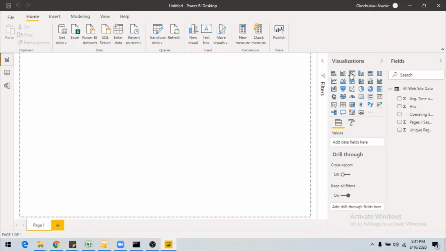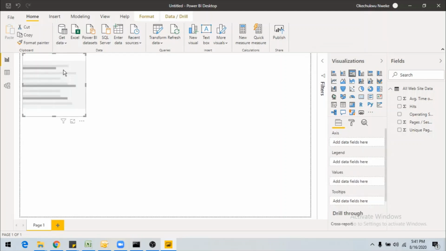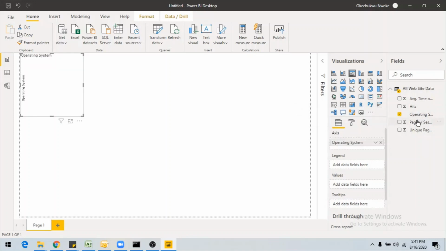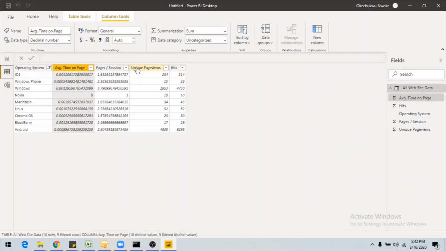All right, so let's choose a small chart where we plot, remember, I said we plot pages per session and unique page views. So let's go and take device name, operating system. We'll click on operating system, and as you are selecting each value, Power BI will automatically place it where it feels it should be. Then if you look at the data and find that it doesn't work for you, you can rearrange it to what you want. And by the way, we're going to plot unique page views and pages per session.